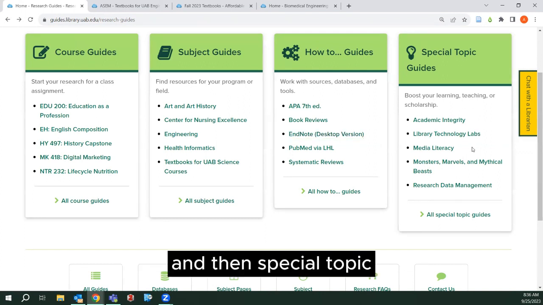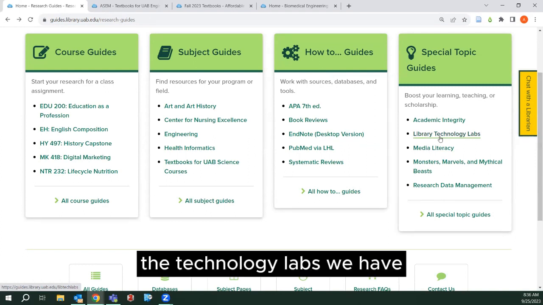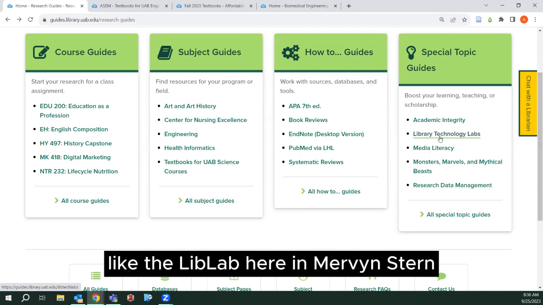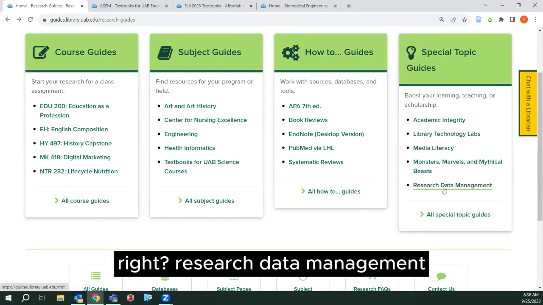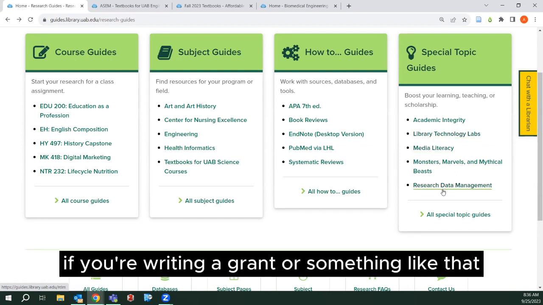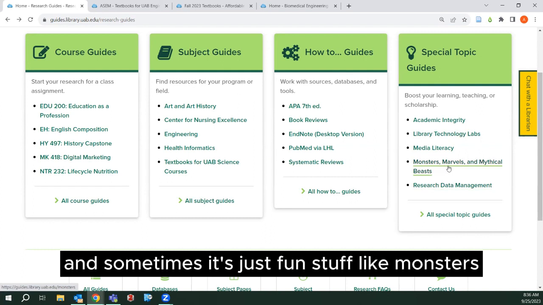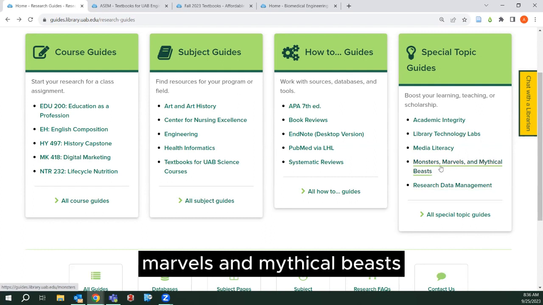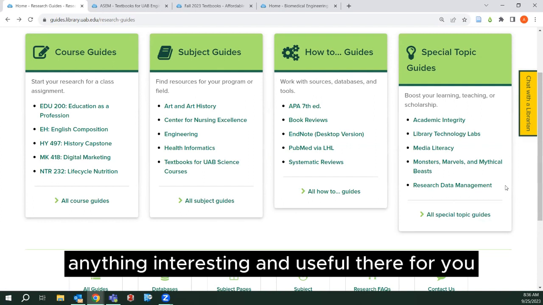And then special topic, this has to do with, for example, the technology labs we have, like the Lib Lab here in Mervyn Stern, right? Research data management, if you're writing a grant or something like that, that'll tell you what we have to support that here. And sometimes it's just fun stuff like monsters, marvels, and mythical beasts. So you're welcome to check these out and see if there's anything interesting and useful there for you.